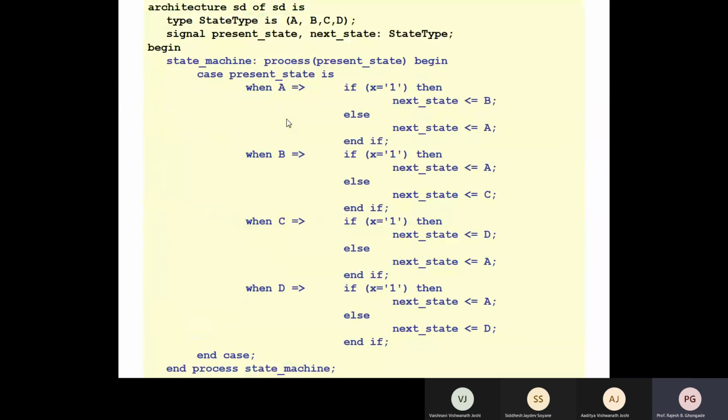So this exactly is what we are doing here. If X is equal to 1, the next state is assigned B, because the next state is going to be B. Otherwise, the state remains the same. It falls back on the same state.